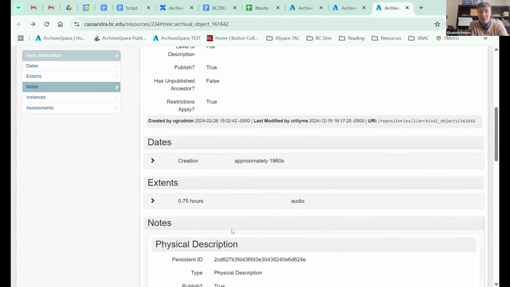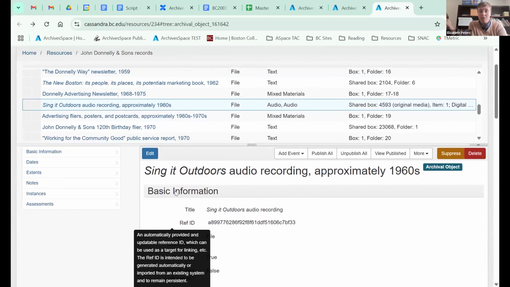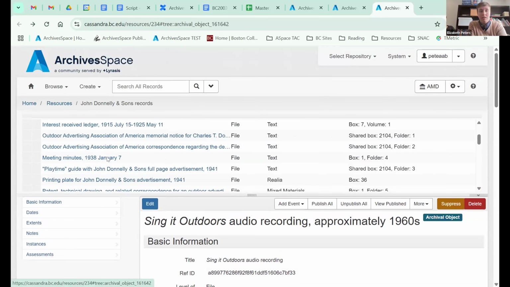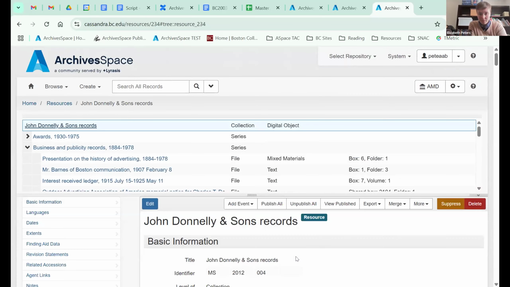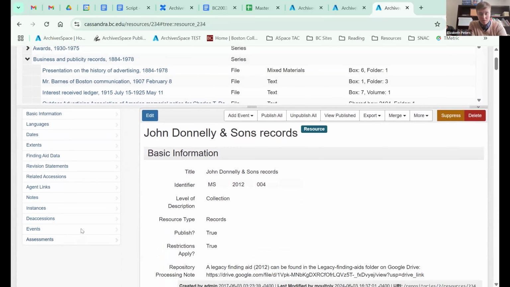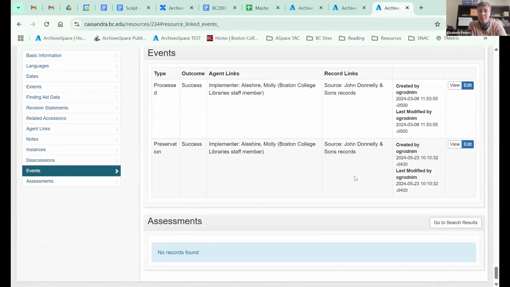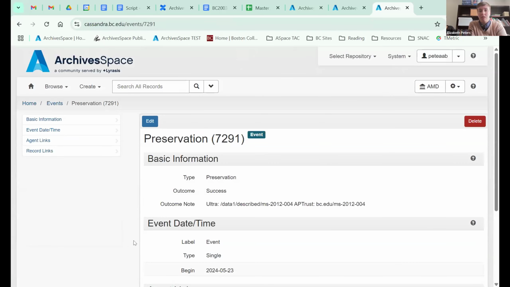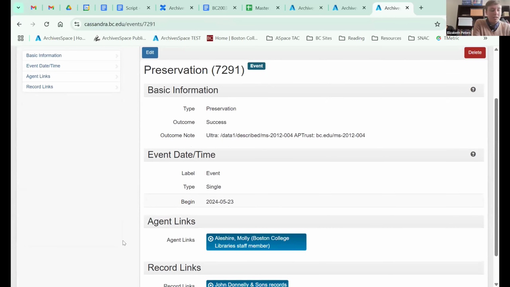Then to tie up this whole process, we create an event at the collection level with the type preservation. This event records the path to our two preservation locations, the resource the preserved content belongs to, the staff members who carried out the work, and when the work was completed.